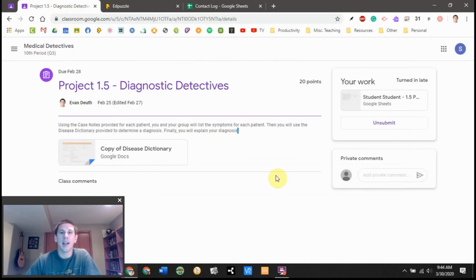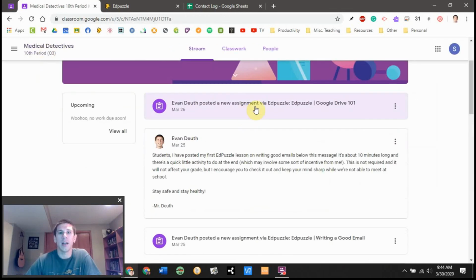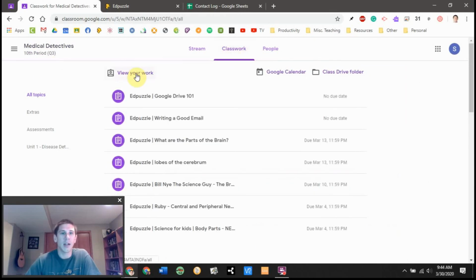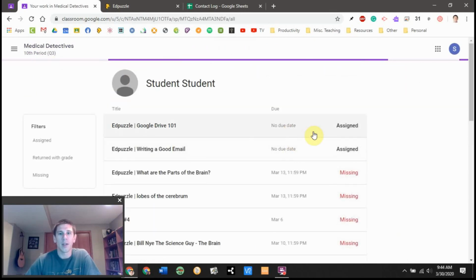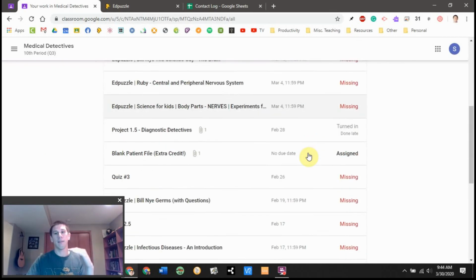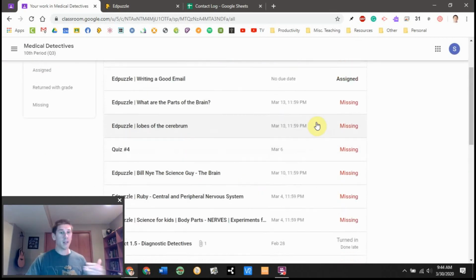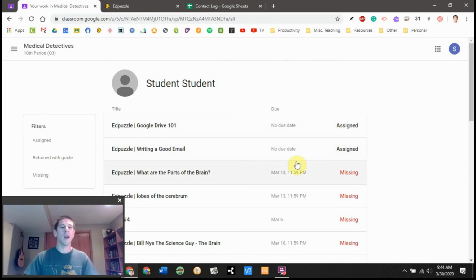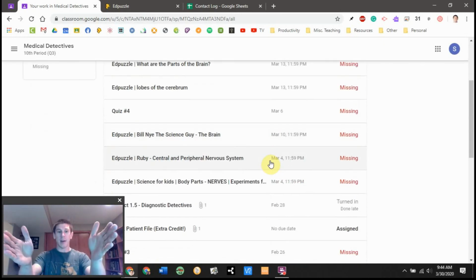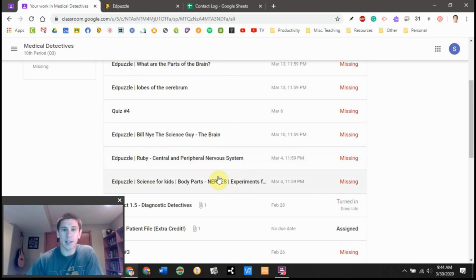A couple other things that I will show you really quick, and I gotta keep this short. If you go to classwork and you click on view your work, you can see what I was just looking at on the teacher side, but you can see a list of all of the stuff. Now if this student were to come up to me and say, Mr. Deuth, what do I need to do to get caught up in your class? This is where I would take them. Okay, I would show them exactly what we're looking at right now, and I would say all of these are missing. You need to go do them and turn them in.